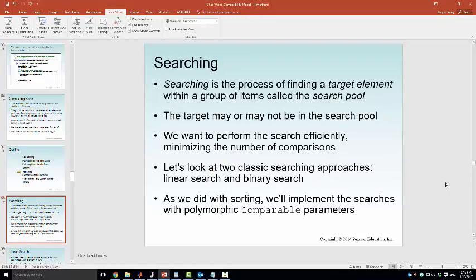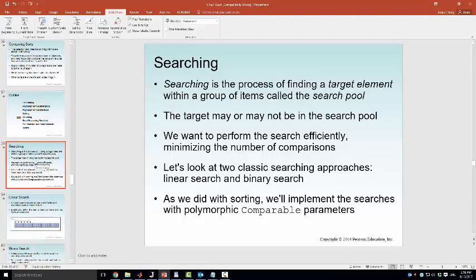Searching is a process of finding a target element within a group of items called the search pool. The target may or may not be in the search pool. If we find the target in the search pool, normally we return the index, otherwise we return -1. We want to perform the search efficiently, minimizing the number of comparisons. So let's look at two classical searching approaches. One is linear search. The second one is binary search. As we did with sorting, we'll implement the searches with polymorphic comparable parameters.